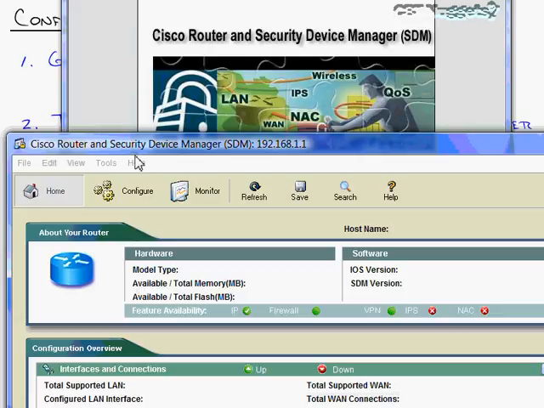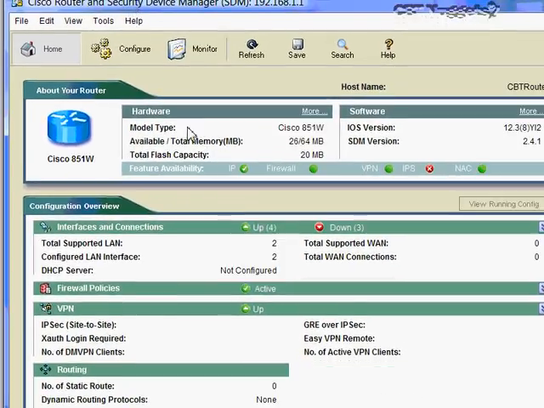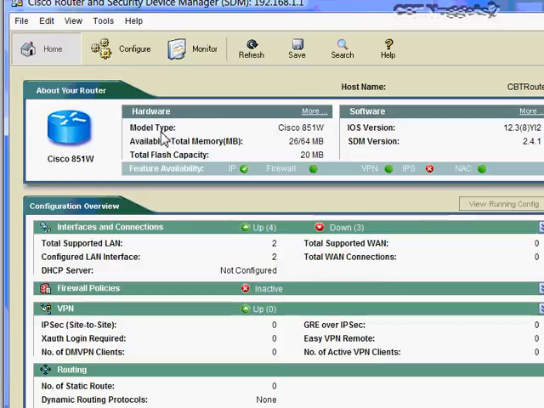So anyway, we've got the SDM that is now loaded up. Now you can see right here, it's going through, loading up as we speak, identifying the model of router. You can see the 851W, how much flash or memory is available, how much total memory, that's RAM, is installed. The total flash is below. What IOS version are you running? What SDM version are you running? Host name, all of that.